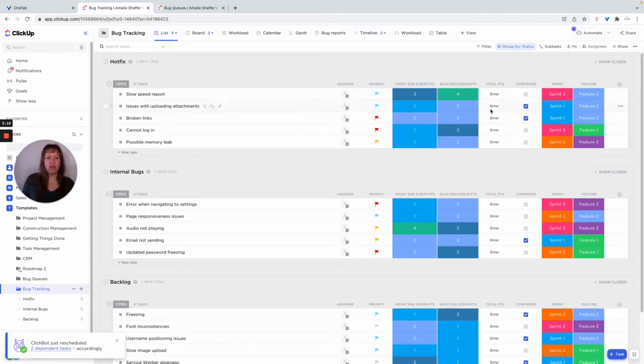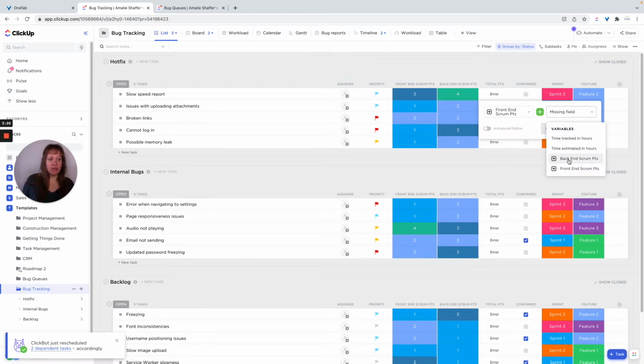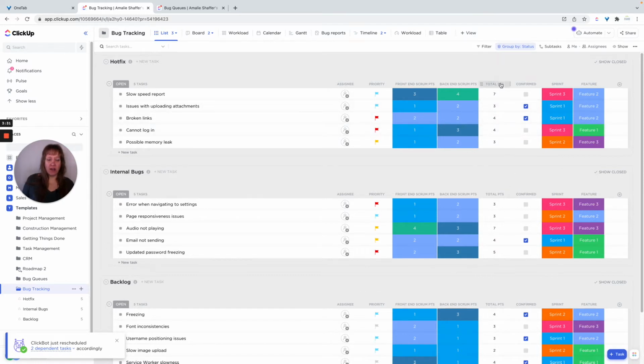Now, when we pull in this for the total points, it says there's an error. So if you click on that, it says that it's missing a field. So we can select front end points plus back end points. And then we hit calculate. And now it's going to go ahead and calculate those points for us, which is great. Confirmed is a checkbox. Oh, I do want to mention that these are labels, and this is a function.